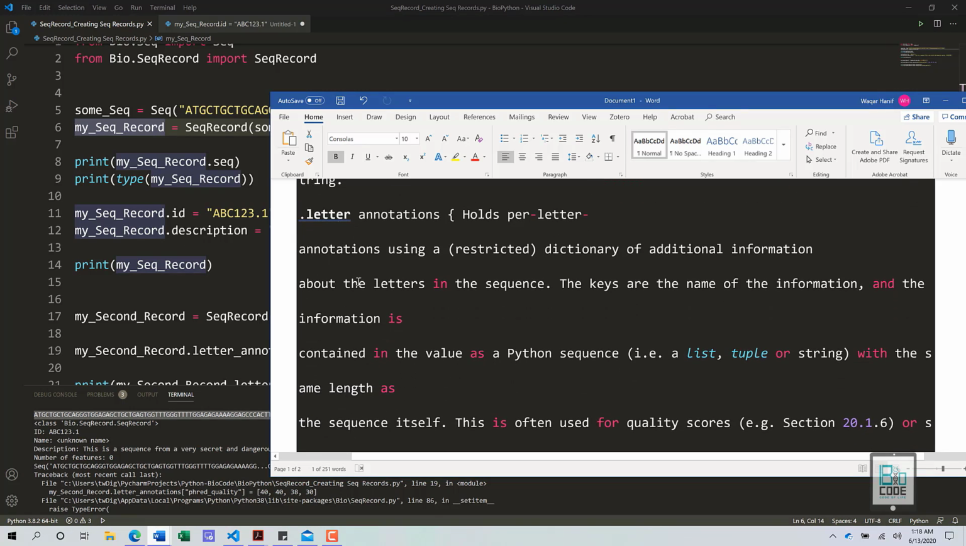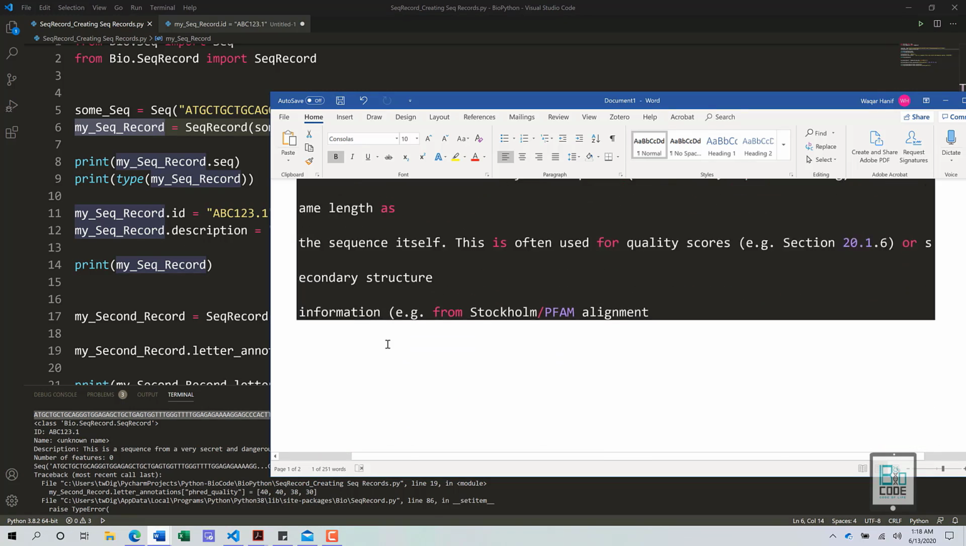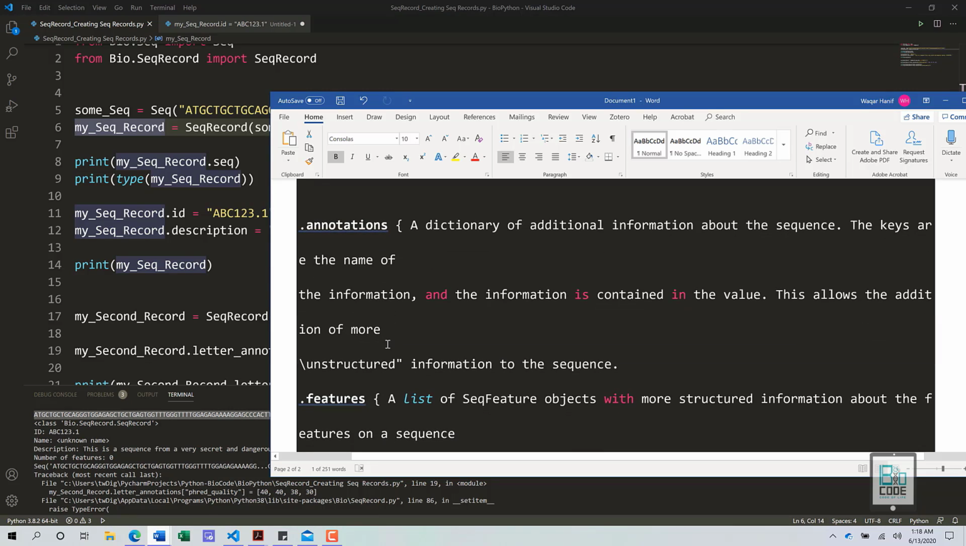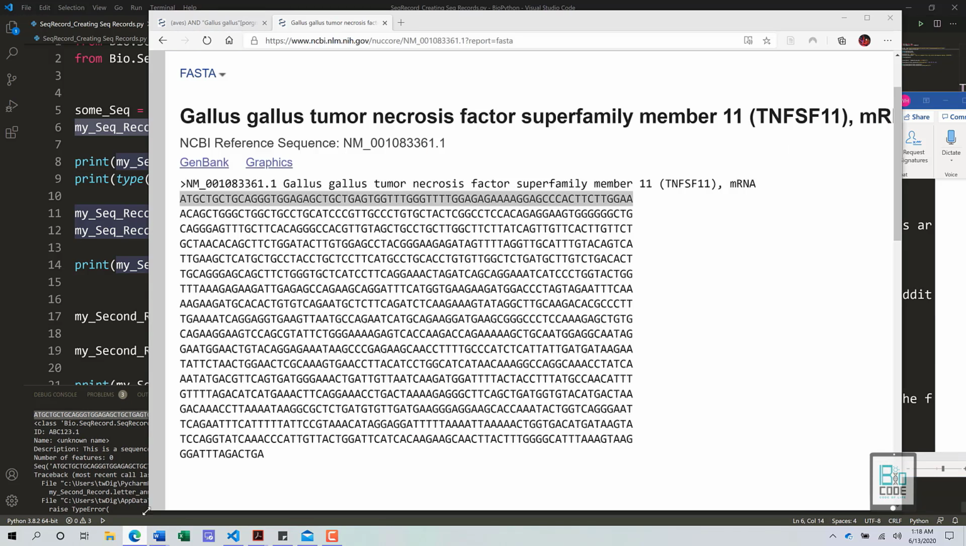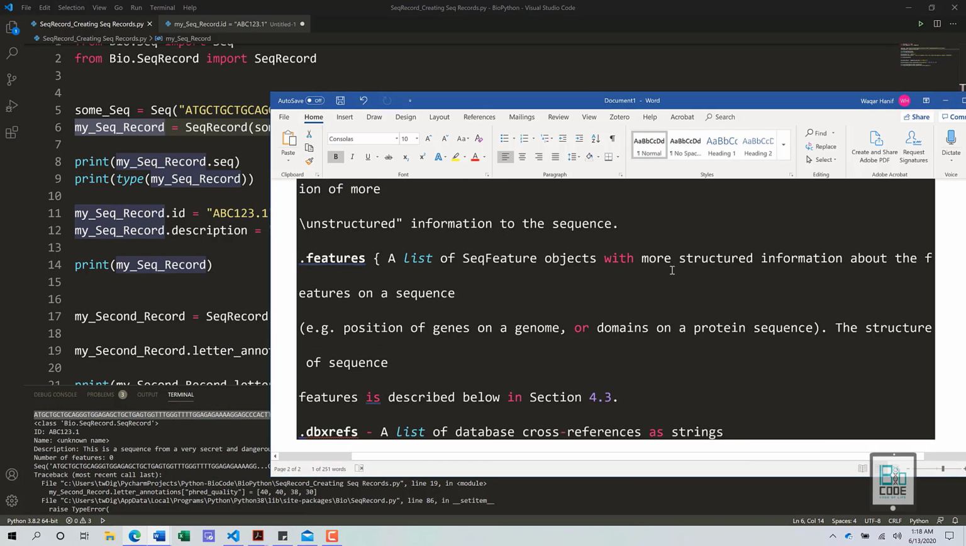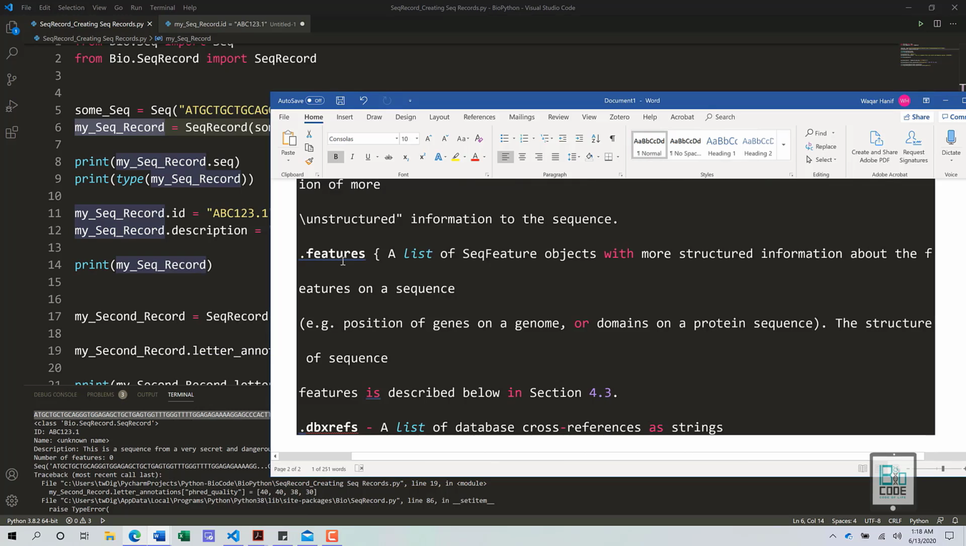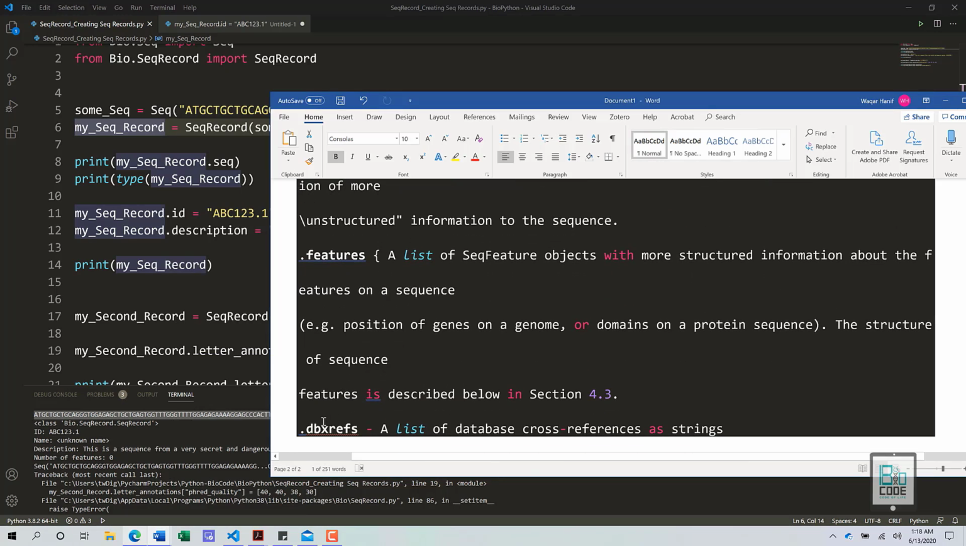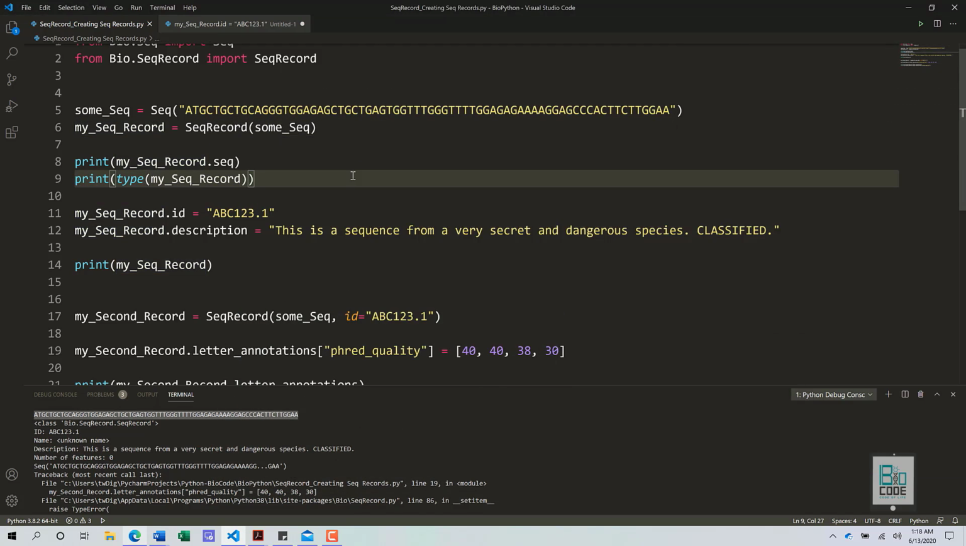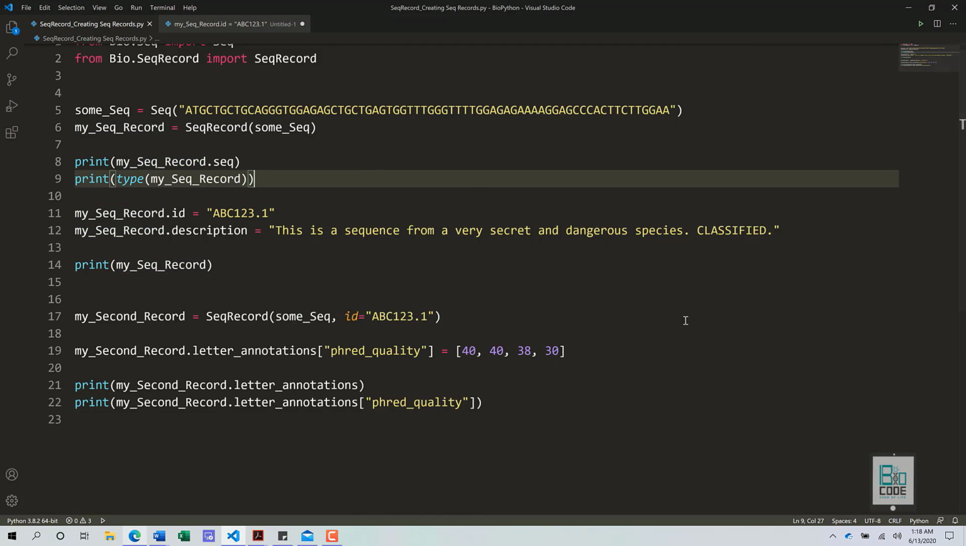Then we have letter annotations, which will hold the annotations, and then we will be able to apply annotations to our objects. Basically, FASTA files do not have any other information such as annotations or letter features, because it is a bare-bones structure and not GenBank. Whereas GenBank files do have dbxrefs, features and that sort of stuff. So you need to understand those. These are all the available properties of these sequence record objects that you can manipulate to retrieve or assign values.